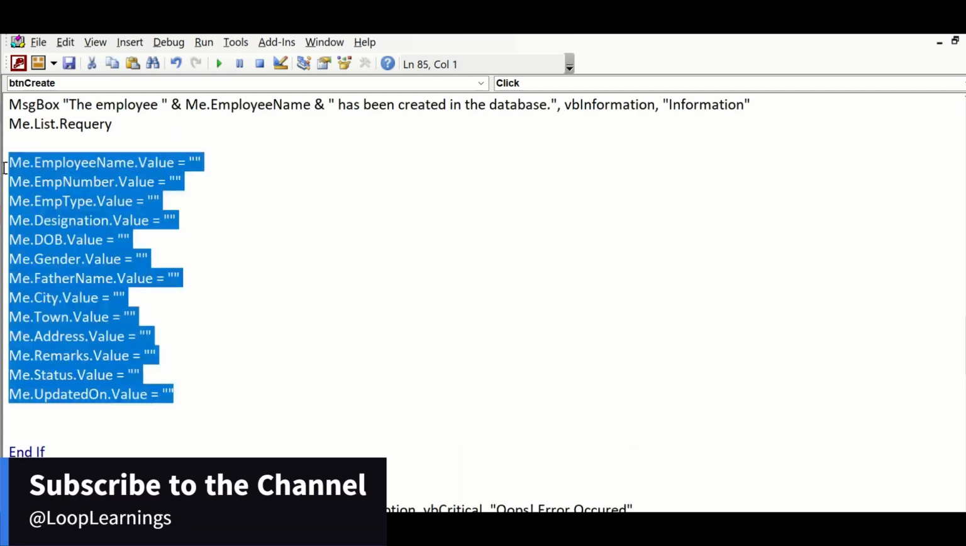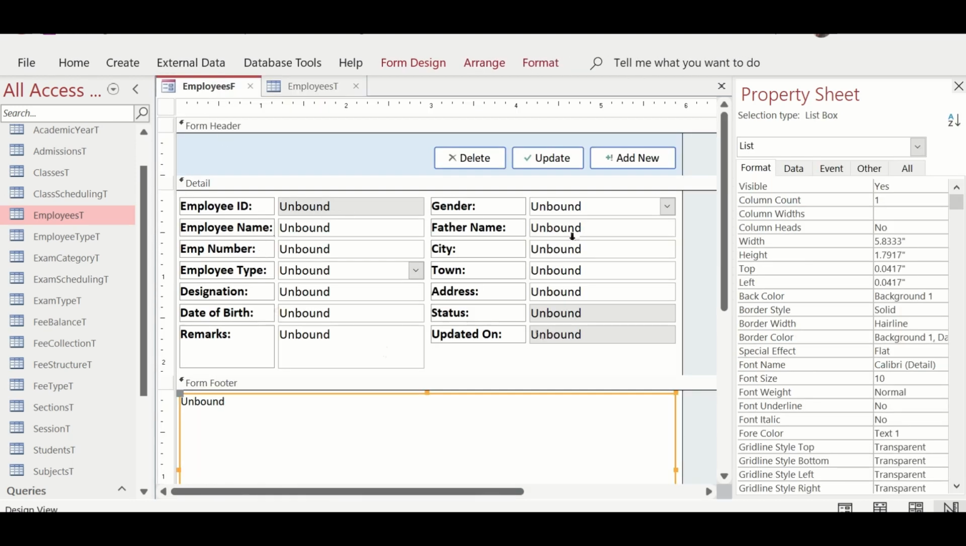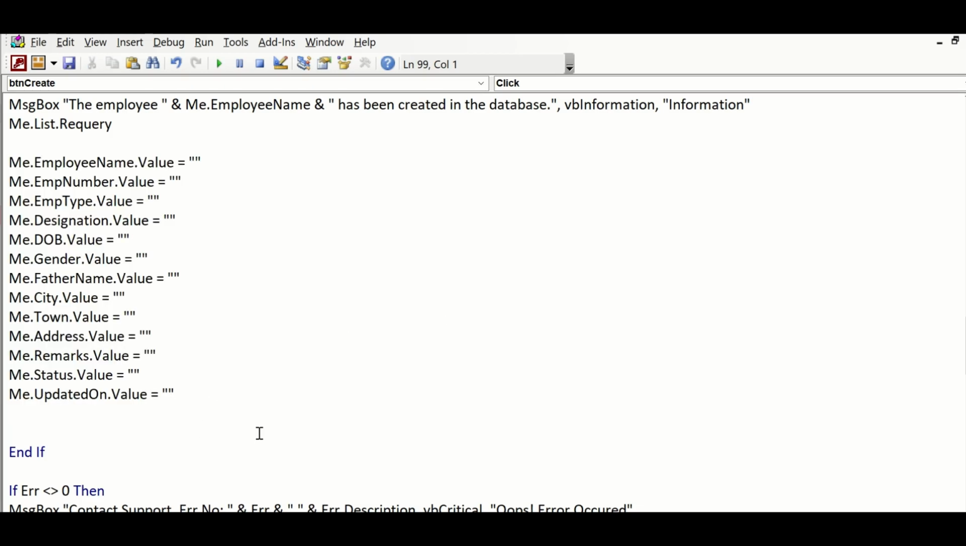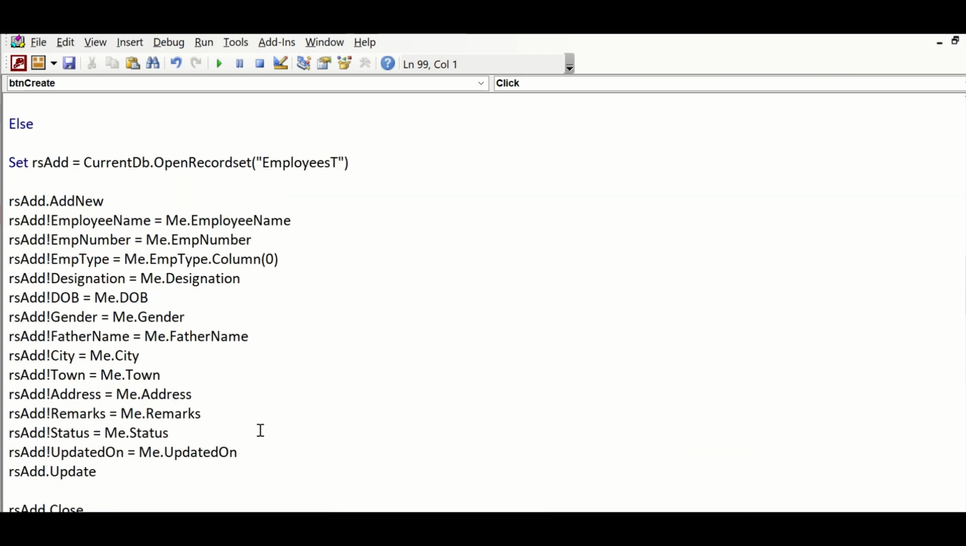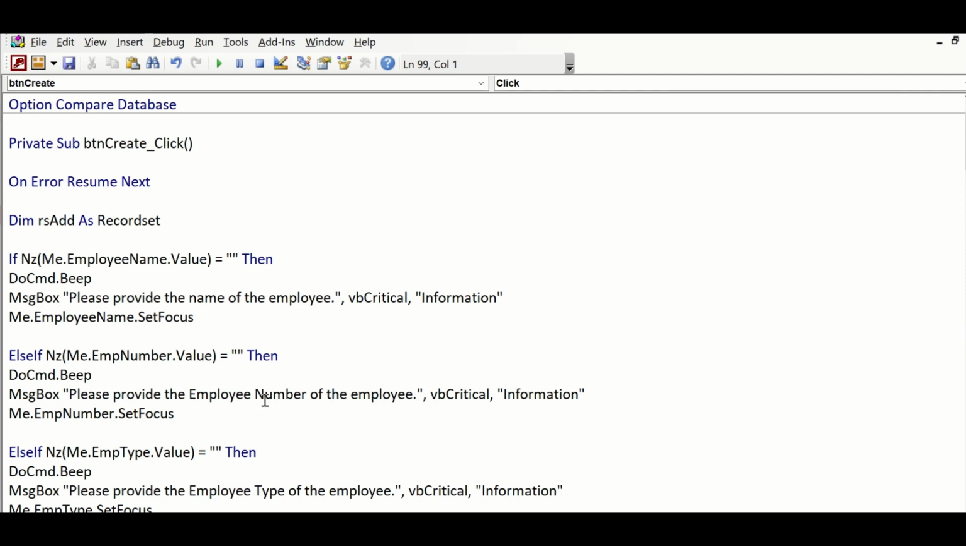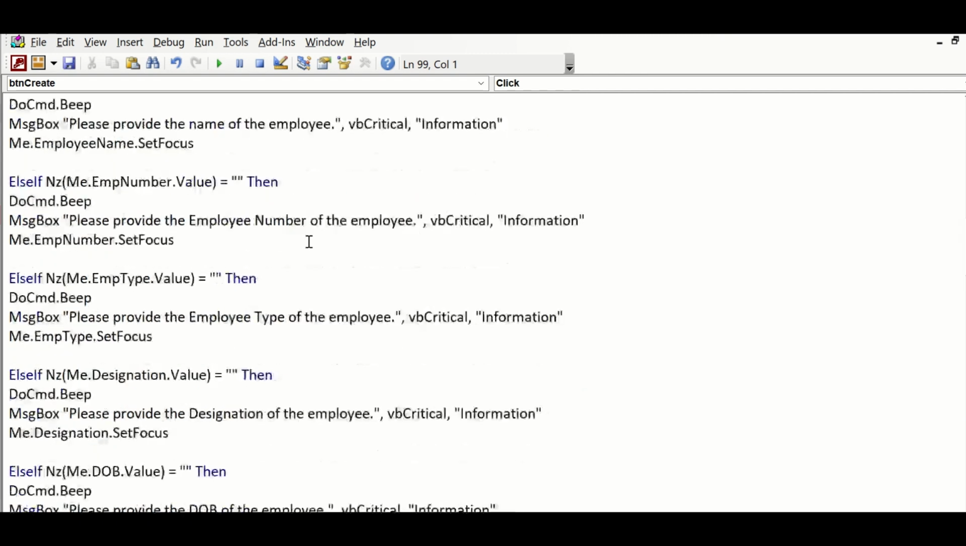Now with these lines of code, what will happen is that these controls will be null. It will clear out, and so the user will be ready to add new information onto the form and in the record set. Now I think we are done with this particular one. Okay, let's compile it, save it. So we're done writing code behind the save button.